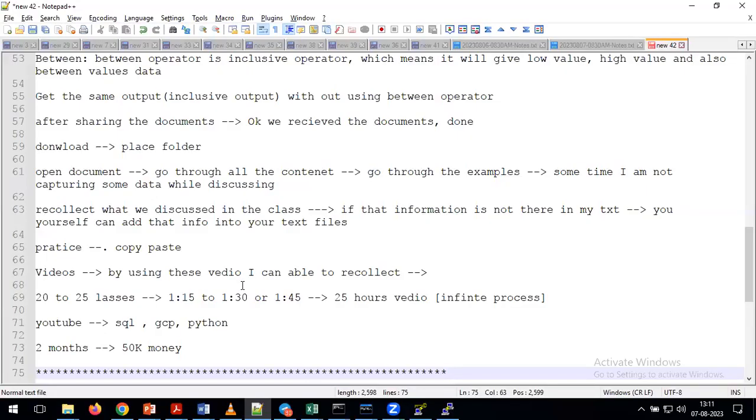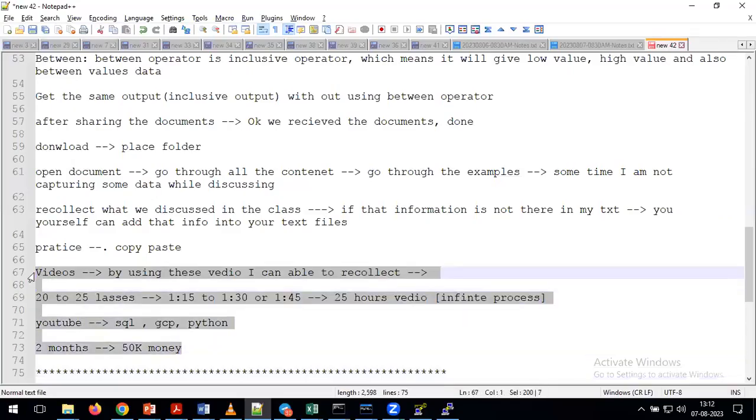Please put your brains here. Don't sleep in the class. Understand the concept and do the practice. With this, you can get perfect knowledge on each and every topic. Is it clear? Today's session is completed. That's all for today. We'll meet in the tomorrow session.